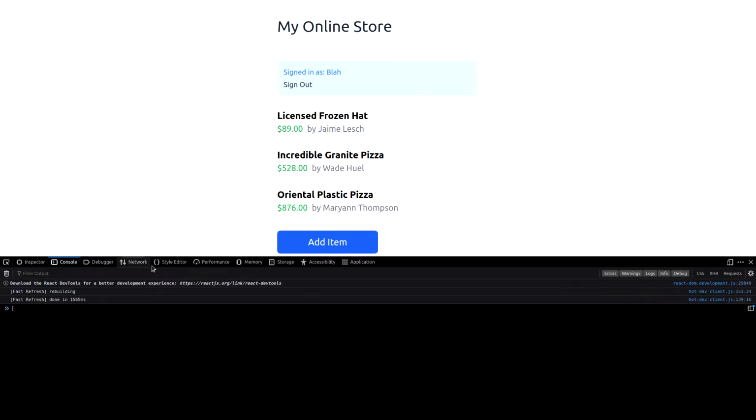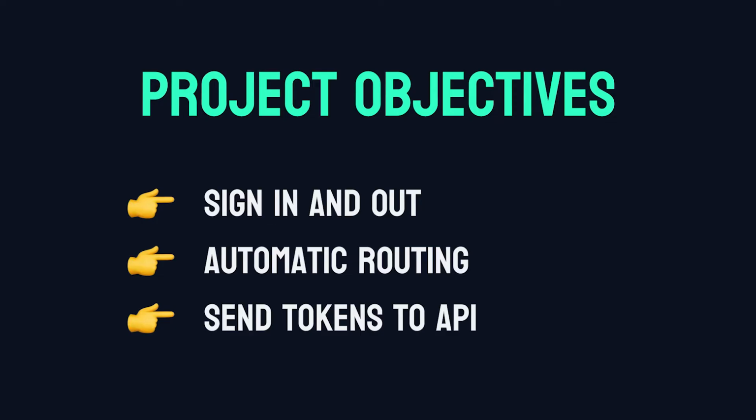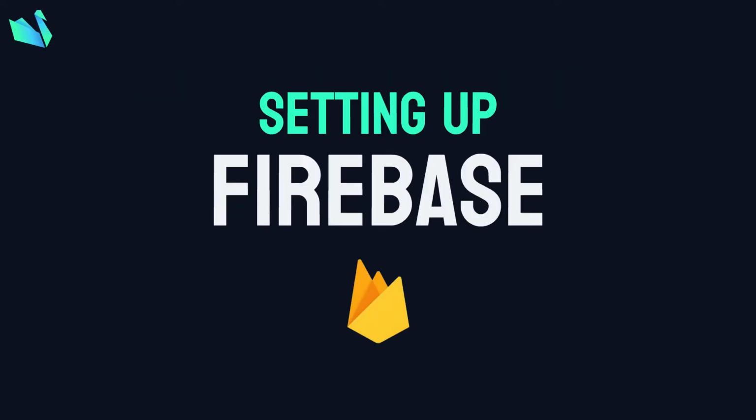Our objective for this project is to wire all of this up with user authentication. That includes signing in and out, automatic routing, and attaching an authentication token to our outbound API request. First, we need to set up a Firebase project so that we can use its authentication service.